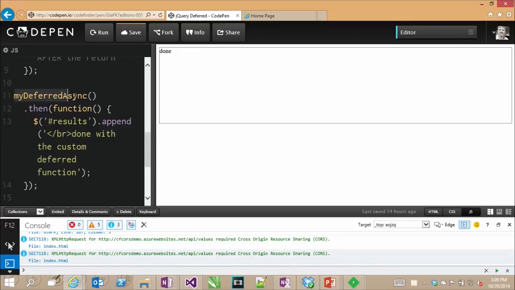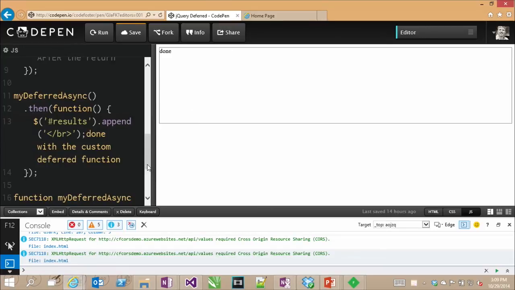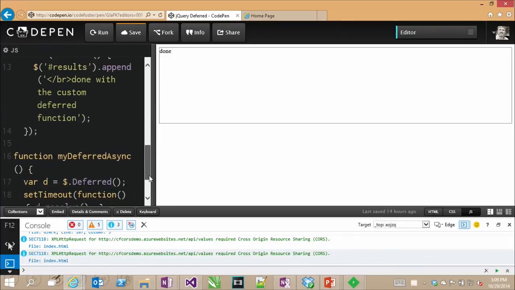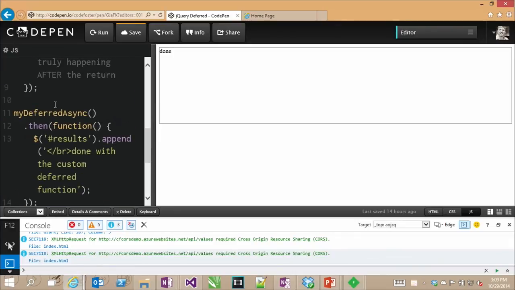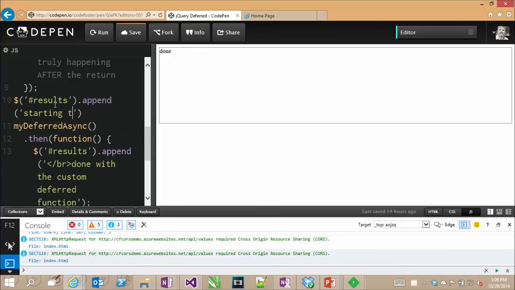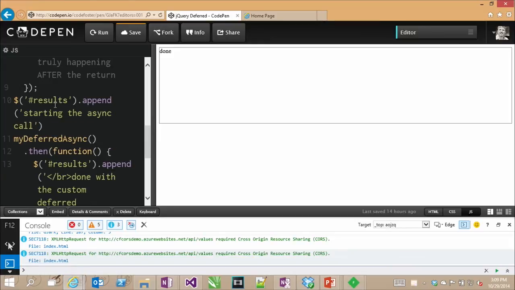So I'm calling myDeferred async, and then I'm going to append to the results, hey, I'm done with the custom deferred function. If I run this, actually, what I'd like to do is put a little extra thing in here, which is just to grab that results and append "starting the async call," so you can see when that actually runs. So let's run it. Starting the async call, done with the service.